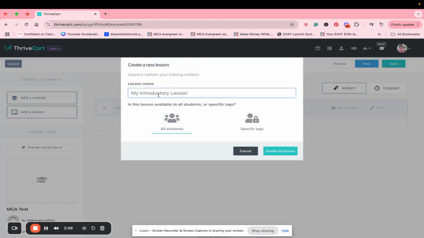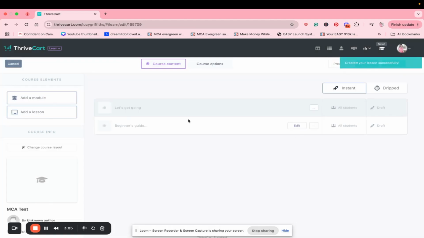So let's add a lesson. Beginner's guide. And so you then can add in all the different pieces of content. Under each module, you can click to add a lesson and you can upload a video, a PDF, audio files, or written content. And you can easily drag and drop the content according to where you want it to be.